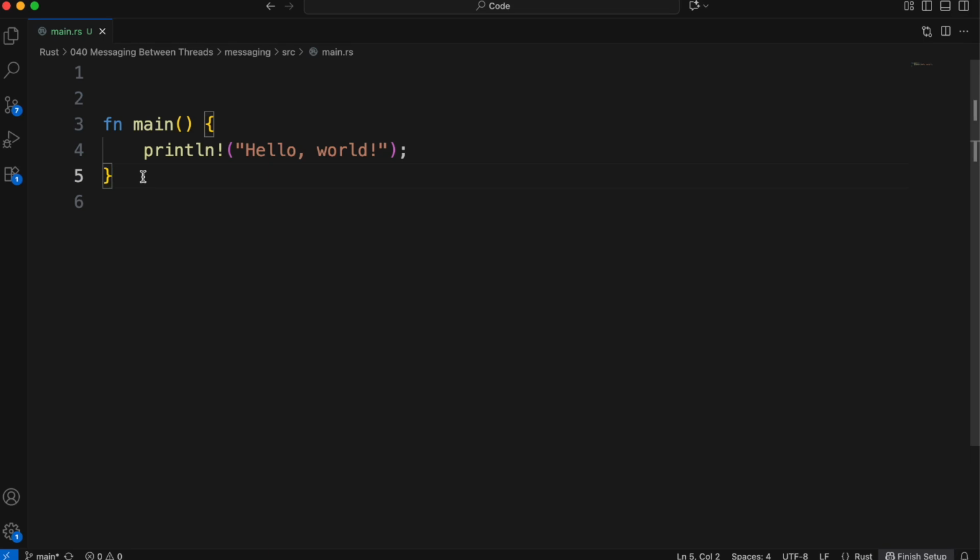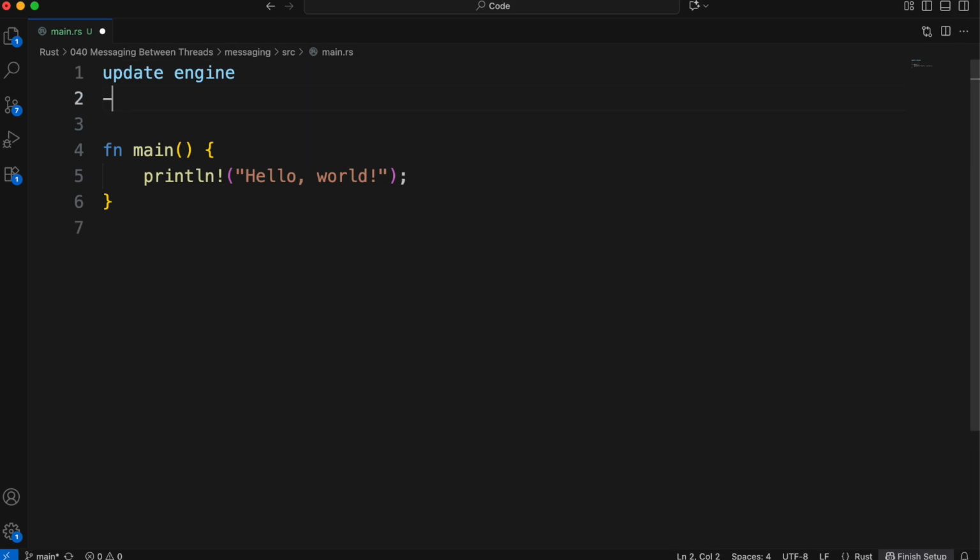And the solution that I found to this is to use messaging, cross-thread messaging. So I have a kind of entity which I call the update engine, and that runs its own thread. And that actually owns the data model.